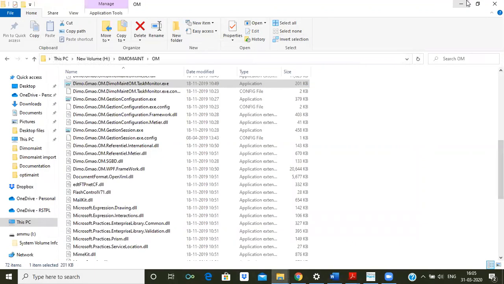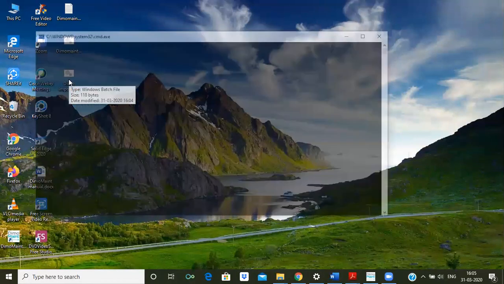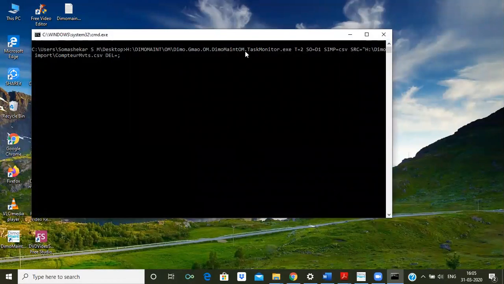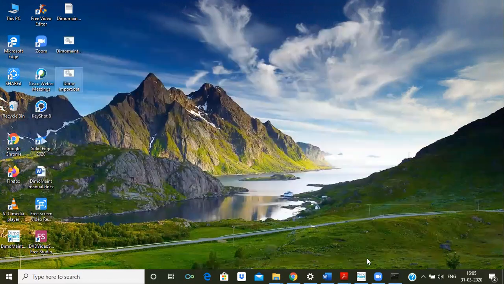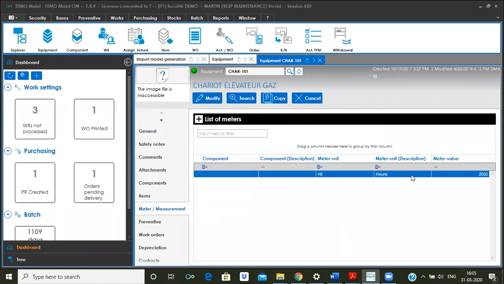So now, double click on this batch file. It has got executed like this in the DOS. Okay, so close this. Go to DimoMaint and then refresh this. If you refresh this, that value is supposed to be changed. In the meter and measurement, it has not been changed, which means there is some error associated with that.